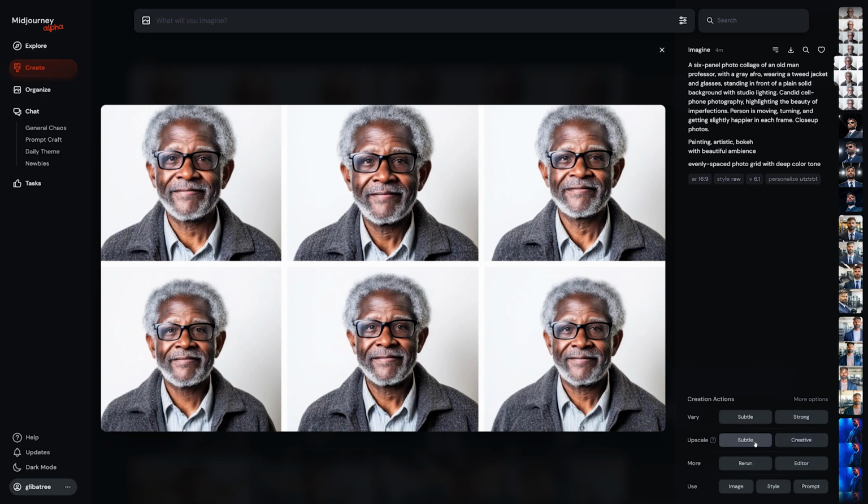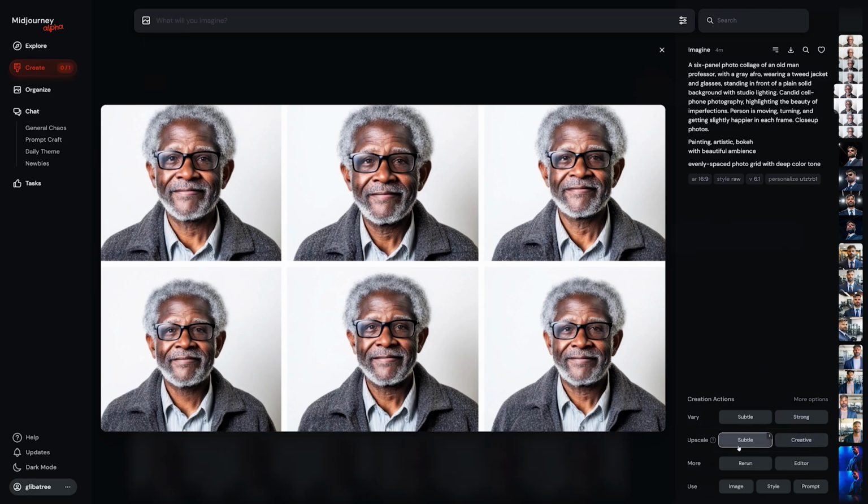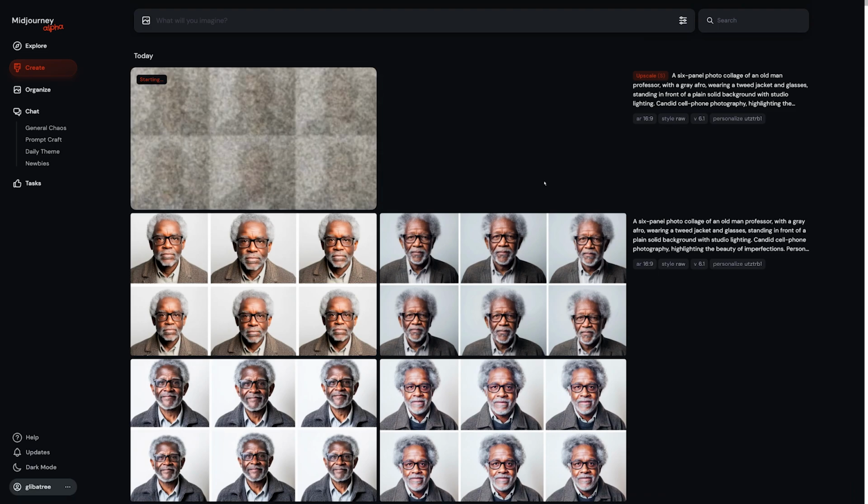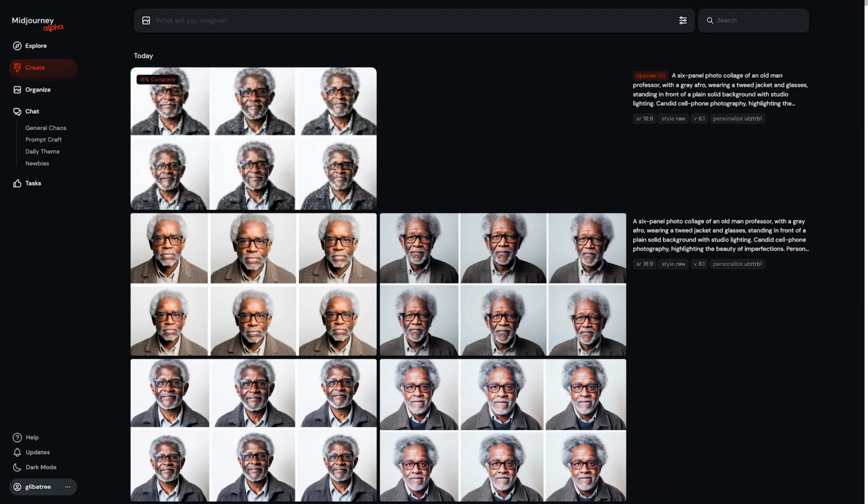You can click here to upscale it. I use upscale subtle. And remember, these images do not have to be perfect. These are inputs. They are just tokens describing things about a person. You get your end result when you apply them to your final prompt.